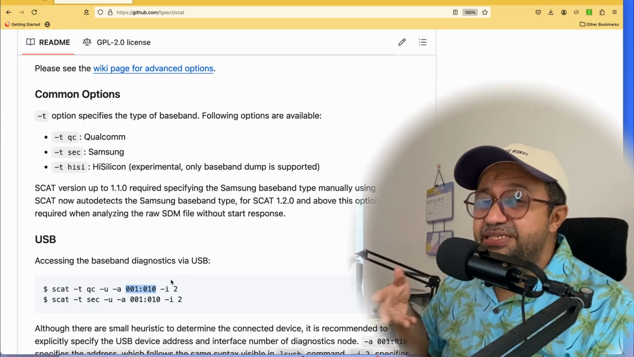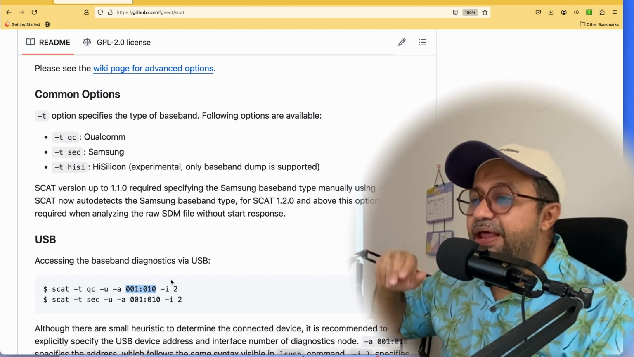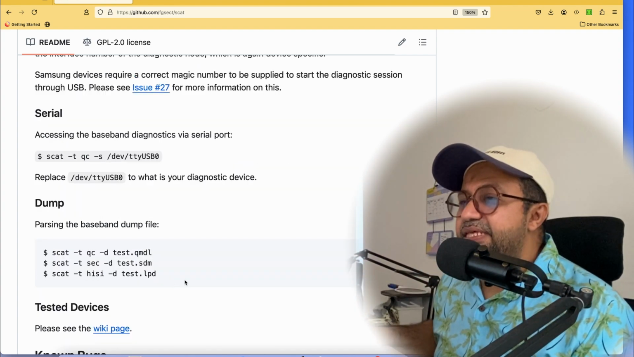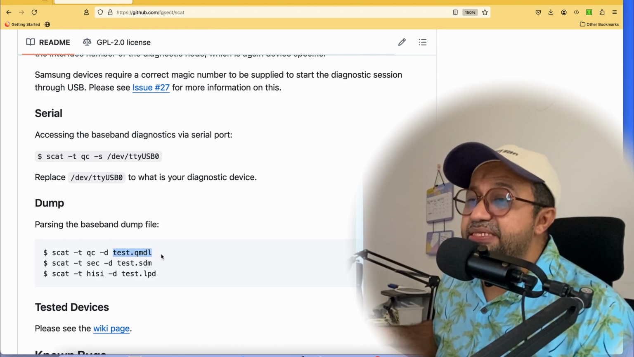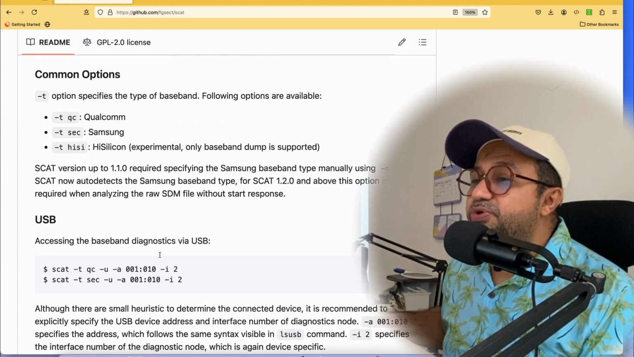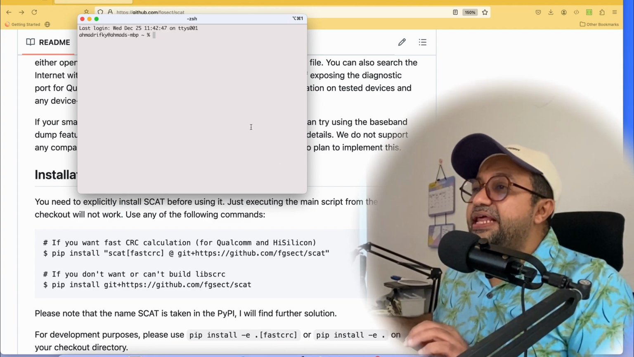So we can get it outputting the connection serial that plugs into our laptop. And the second thing, this is also capable of dumping the QMDL in this case. So how can we do it? Let's continue.